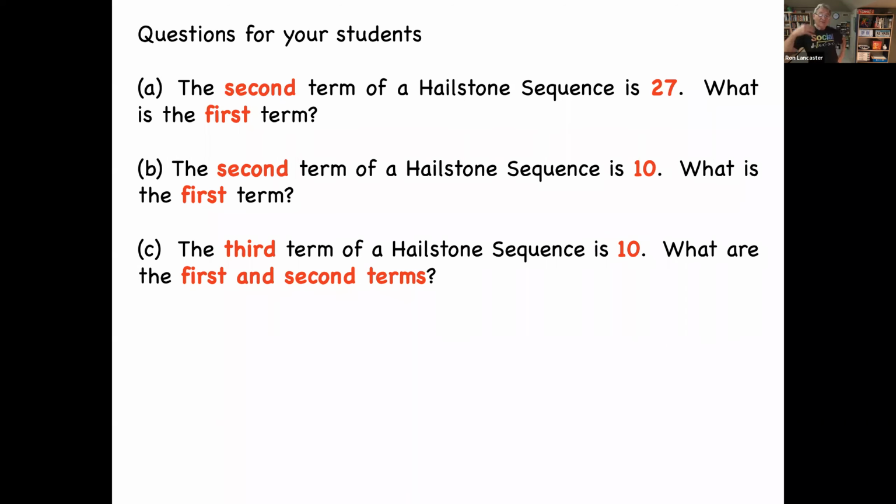So, okay, what about 10? If I have the second term of 10, what's my first term? It's kind of obvious, isn't it? Well, we've got some different ones. Some people are saying 3, some people are saying 20 or 9. Ooh. So if it's 9, 9 is an odd number. Multiply by 3 and add 1, and you get 28, not 10. So it's definitely not 9.